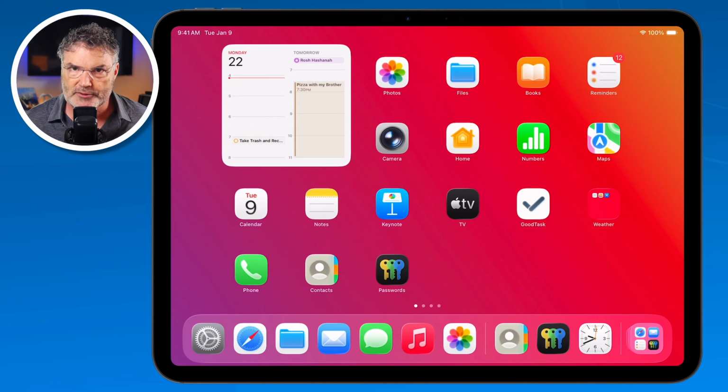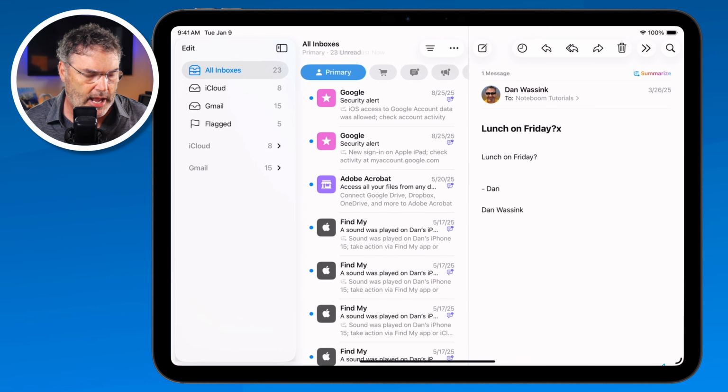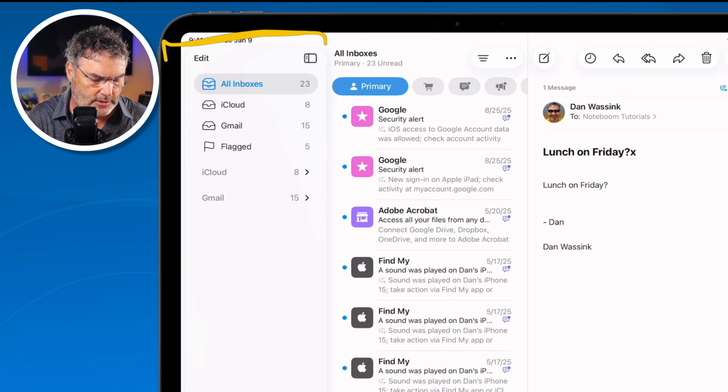Let's go over to my iPad. Let's first take a look at what these mailboxes are. So what I'm going to do is open up my Mail app here. I tap on it, and then we go over to the left side here.